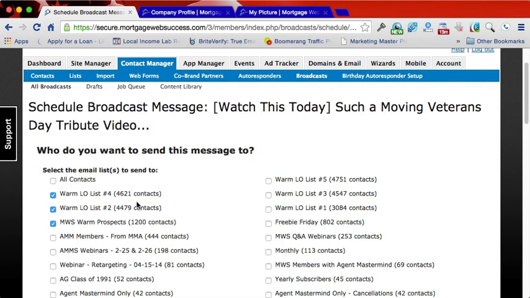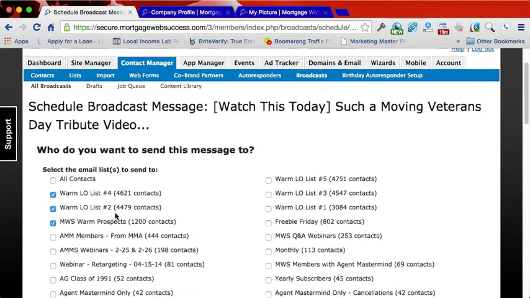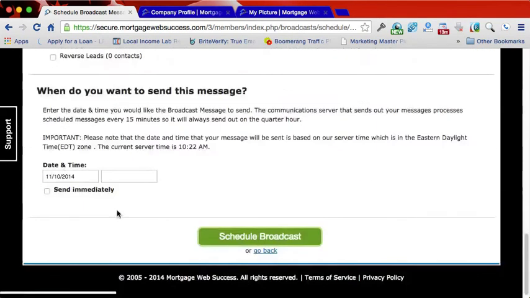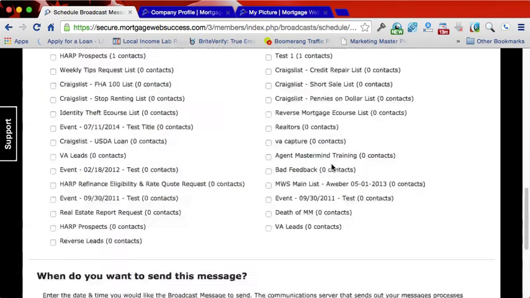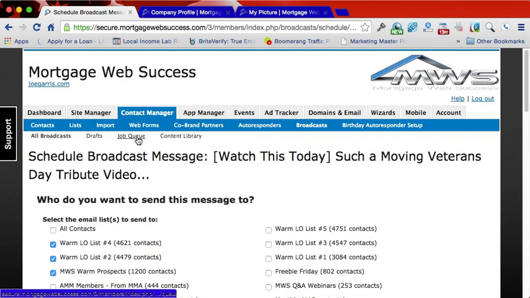So if that same email address is in multiple contact lists, and you select both of those, then that person will still only receive one email. And then make sure you select a date and a time and click schedule broadcast. So make sure you click the schedule broadcast, and you should see in your job queue that actual message.